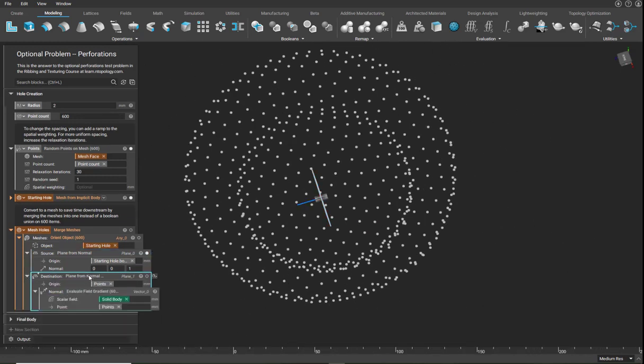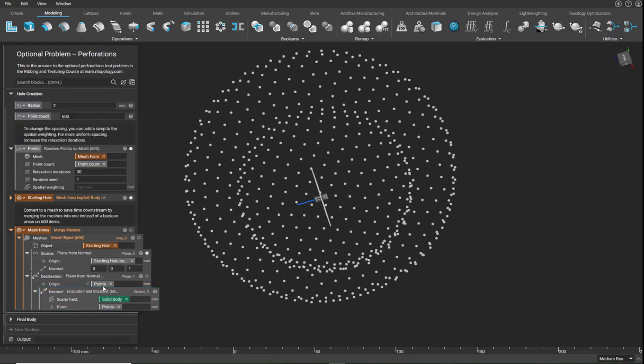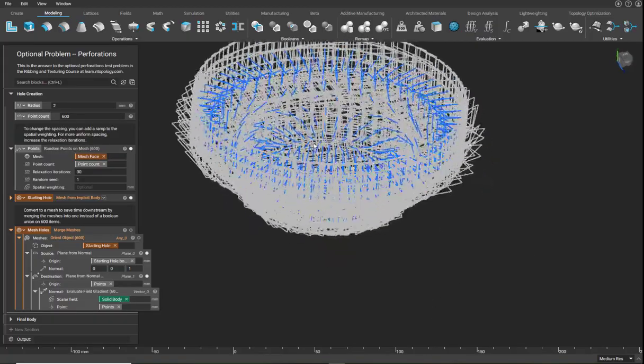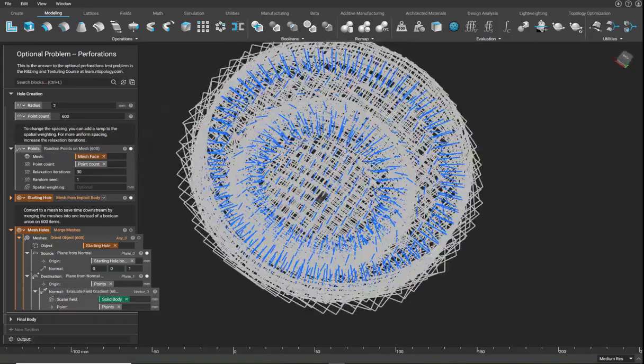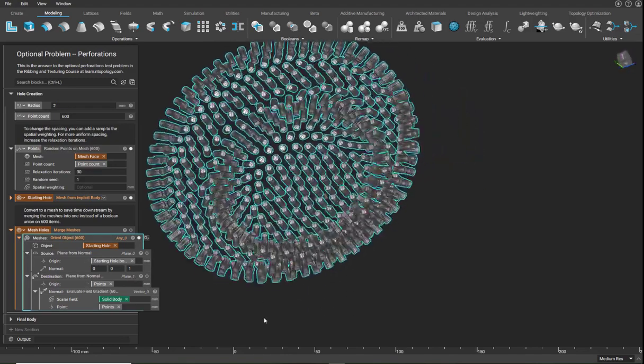For my destination planes, I have my origin as those points, and then I use the evaluate field gradient so that I can find that normal. So at the solid body, what is the normal at each of those points, and this will give me this vector. You could have also used our closest point to body and taken the normal from that property. And we can see all of the planes are now pointing inwards and are normal to our face. So we orient our holes onto each one of those planes like so.